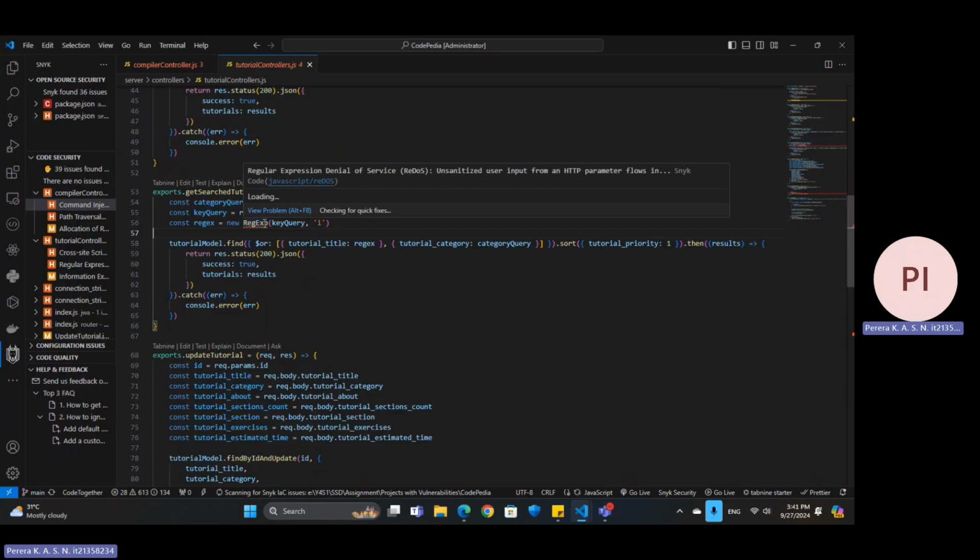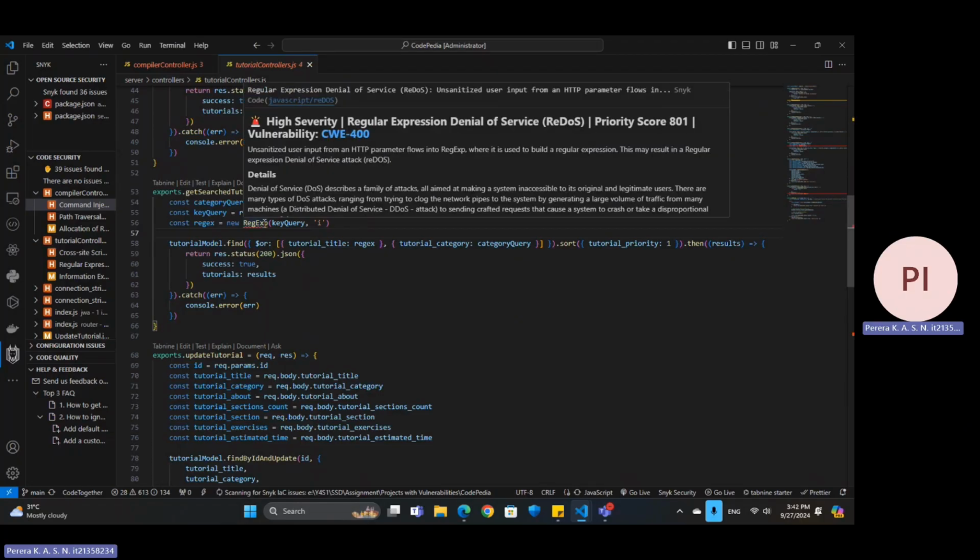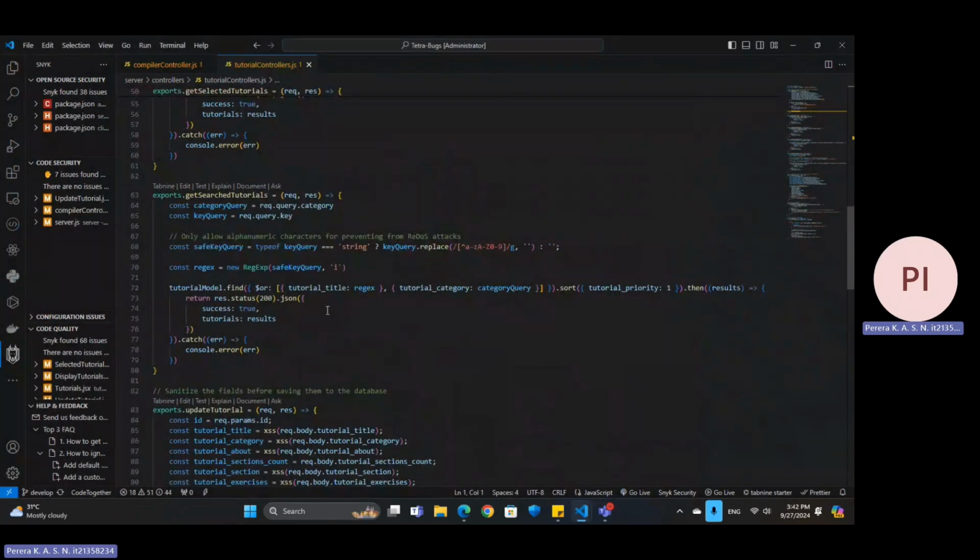and potentially crashing it. To fix this issue, we need to sanitize the input before using it in the regular expression. This is the fix code. By adding this line, any non-alphanumeric characters are replaced, ensuring that only safe input goes into the regular expression. And also this part checks to make sure the key query is a string, which avoids unexpected input like objects or arrays that could cause errors. After this fix, the regular expression can't be manipulated into slowing down the system.